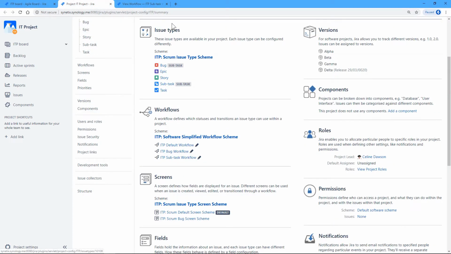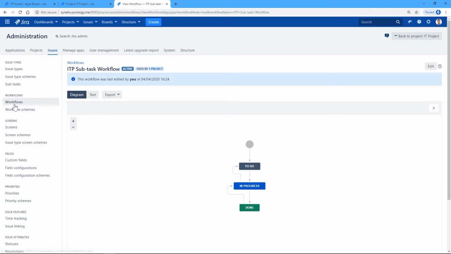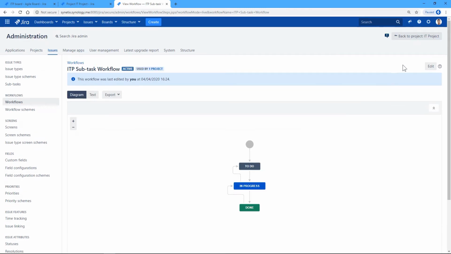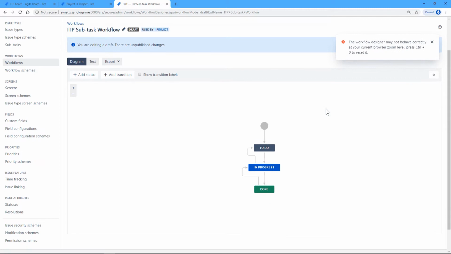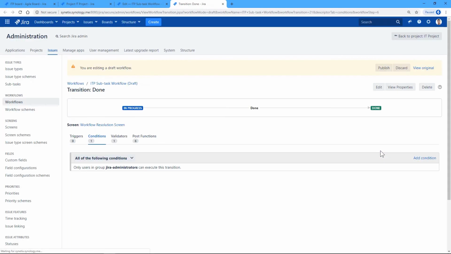Okay, so let's go to workflows, and in this episode we'll have a look at this workflow, ACP subtask workflow. I found this workflow already in workflows, it's open, and we'll try to edit it. In this transition, as you can see, there's one condition, one validator, and one additional post function. So let's delete them. I'll delete the condition.